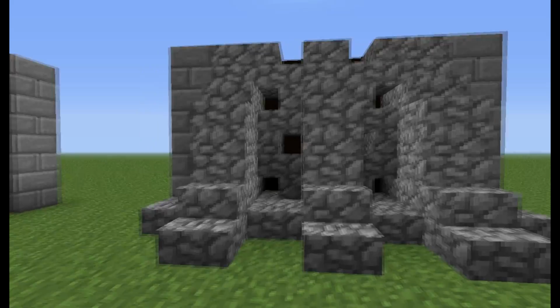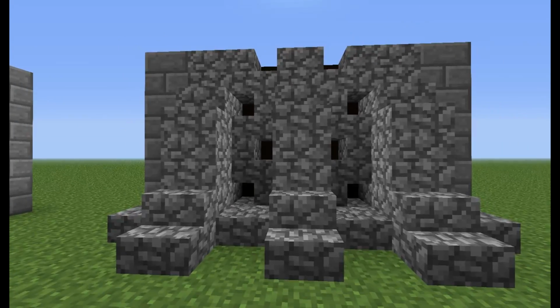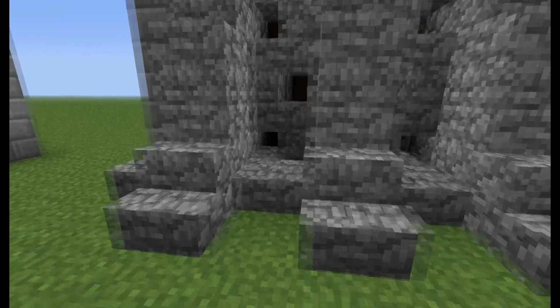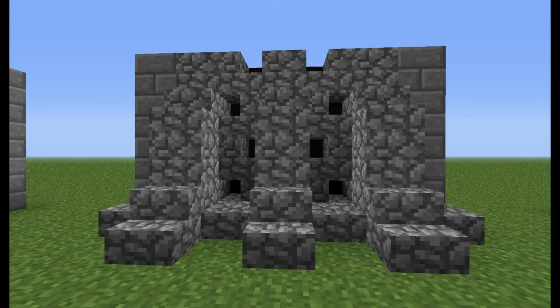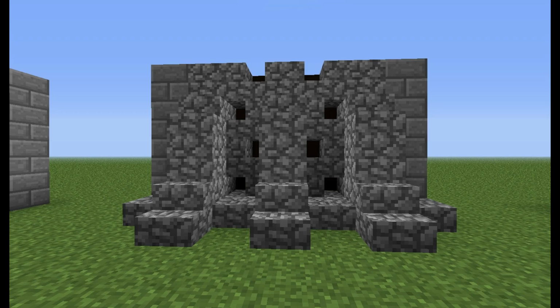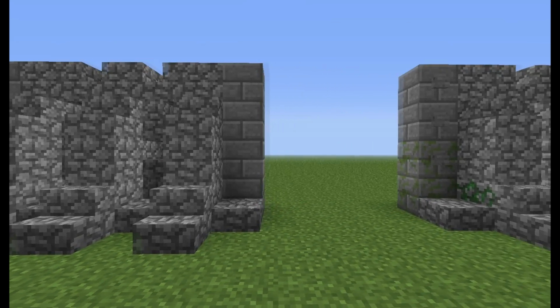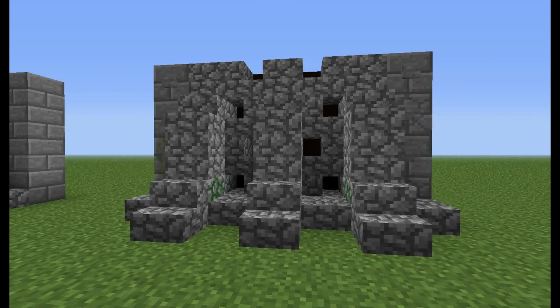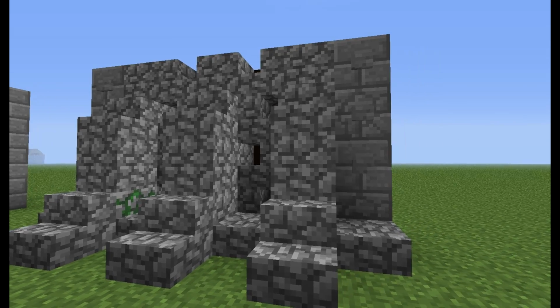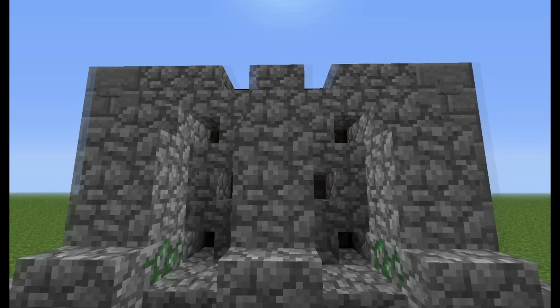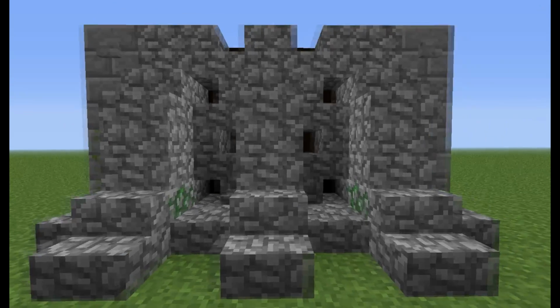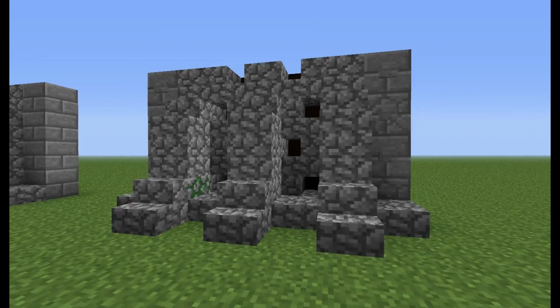Now I'm quite happy with this design, and I don't want to overcomplicate things, so I've just added some half slabs at the bottom just to add a little bit more depth and make the wall look slightly more reinforced. Finally, I've added some details, such as the mossy and cracked stone. I've also added some buttons just to squeeze in a little bit more variation.